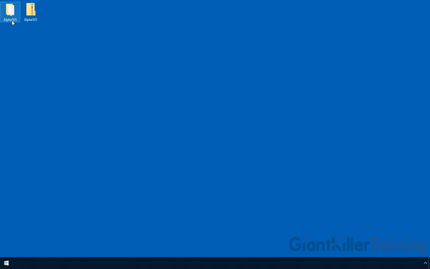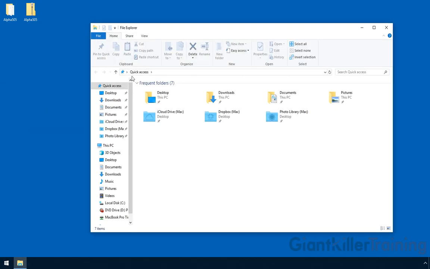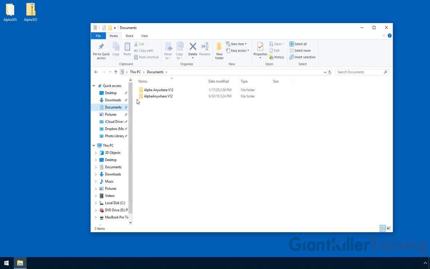This will take a few moments, and now we will have our file folder here. Next step is to go ahead and open up your file browser. And then what I'd like you to do is go to your Documents and your Alpha Anywhere V12 folder. Yours may be named slightly different, but this is where you store all of your workspaces. So go ahead and open that up, and then drag or copy or move it into that folder.